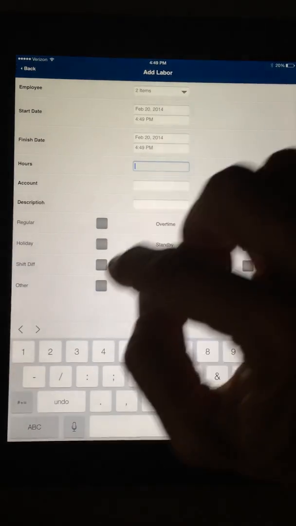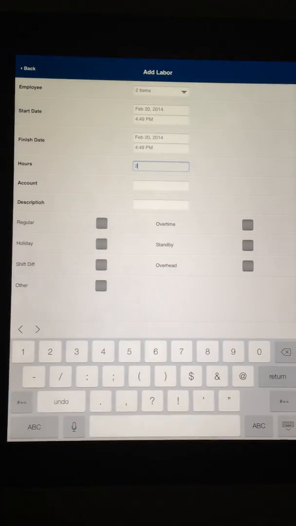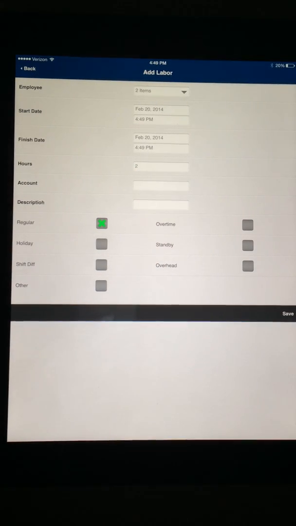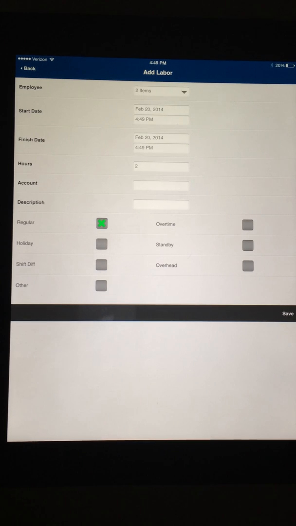This is 2 hours. It's going to be assigned 2 hours to each of those 2 individuals, and it's regular. Hit save, and there we go. We added 2 people there for labor costs.